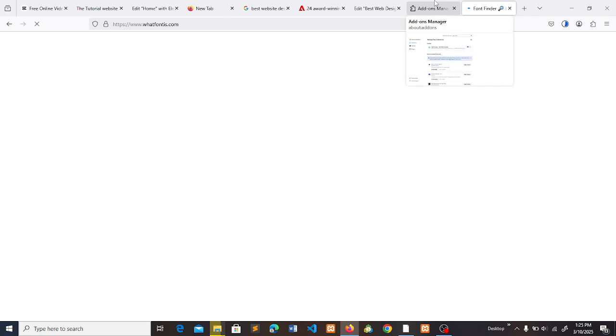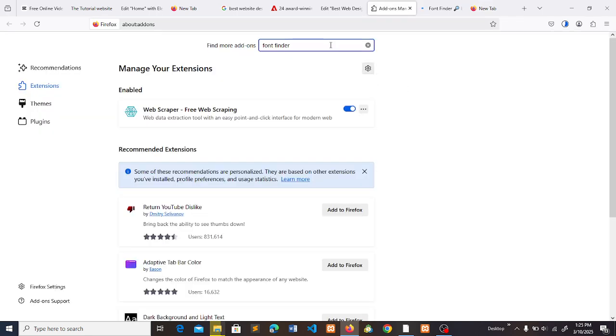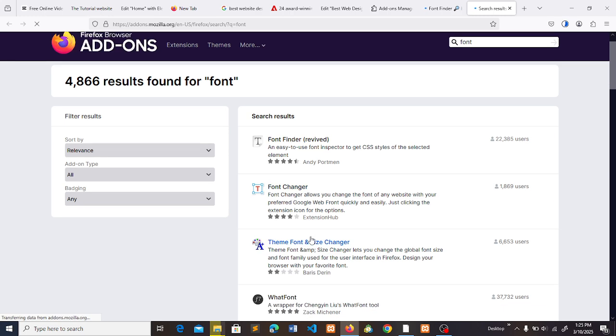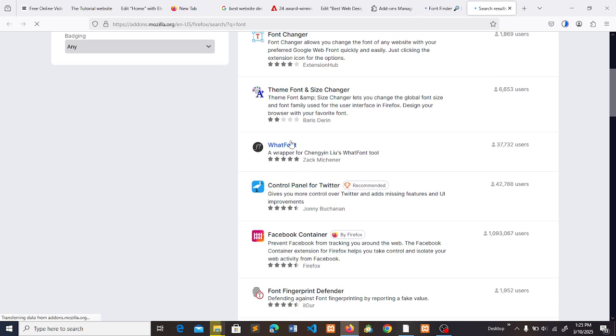As this one is wasting time, we can just go to extensions. How do you go to extensions? Click on this icon here. Depending on the browser, you just go to manage extensions and search for the extension. I'll click on font. Then it will load and show me that this is the one I want, or What Font. Yeah, it's also good. I'll go for it.